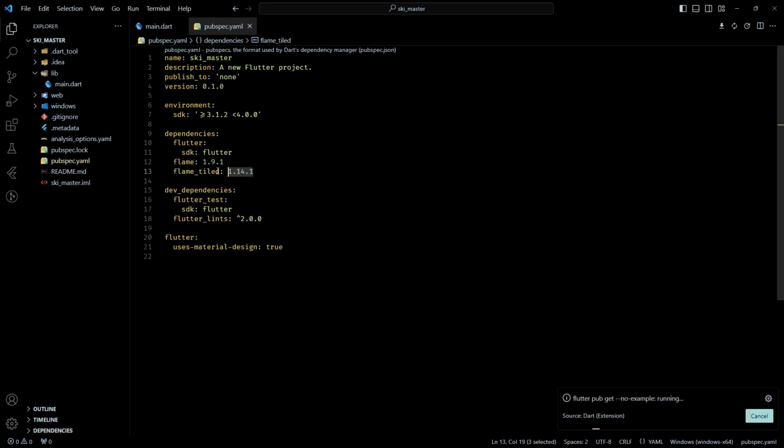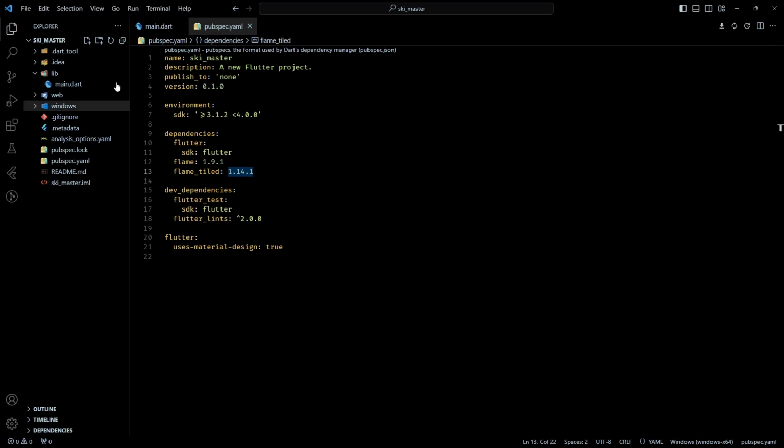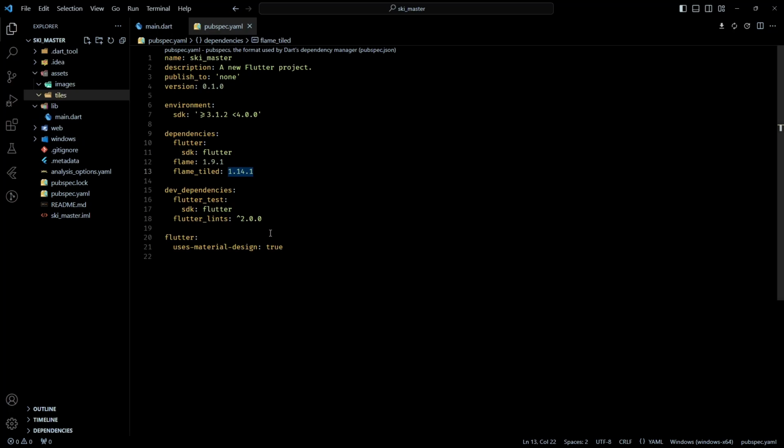Now that we have added all the required dependencies, let's set up the directories where all the image and level assets will live. For this, I'll create an assets folder in the project root. And within this assets folder, let's create an images and a tiles folder. As their name indicates, all the image assets will be stored in images and all the tiled assets will be stored in tiles. Be extra careful when creating these folders because this is the standard folder structure that Flame expects when it tries to load the assets.